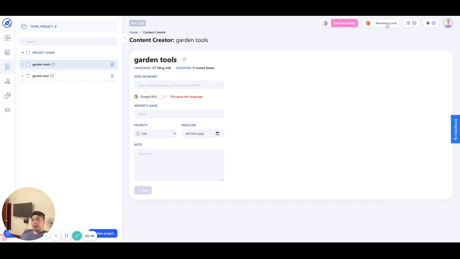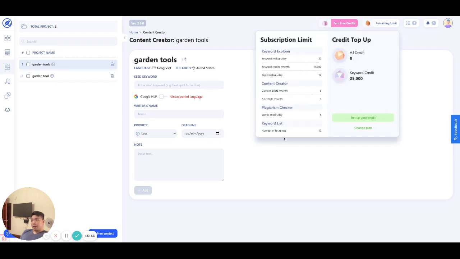Also, we updated the remaining limits here. Your account plan level will be in this area, and you can also see it as an icon over here. If you click on remaining limit, your remaining limit will now be listed down this way, a lot easier to see. Remaining means this goes to zero, right? Whatever you use, this number will get smaller and smaller as it reaches zero.